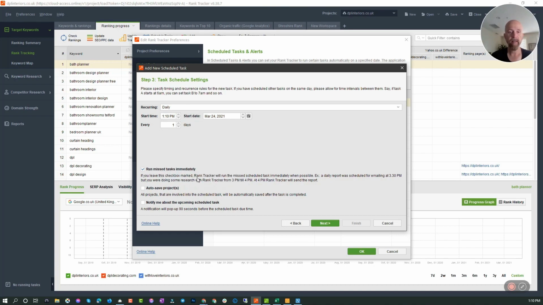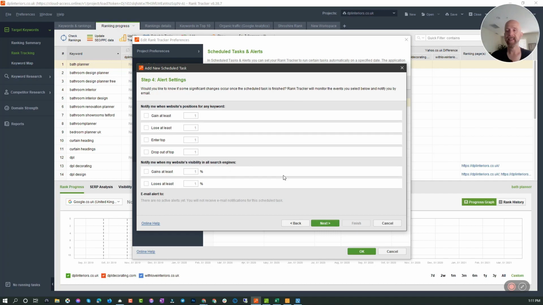Run tasks immediately if you log out and log back in. Auto save projects. I like to go ahead and save the project also on this, and then any changes or notifications, you can do that. I don't generally do that. And then we click next.